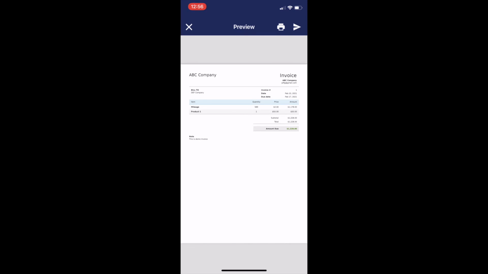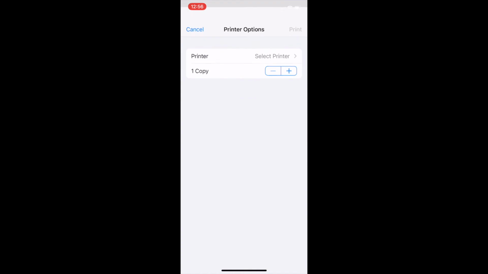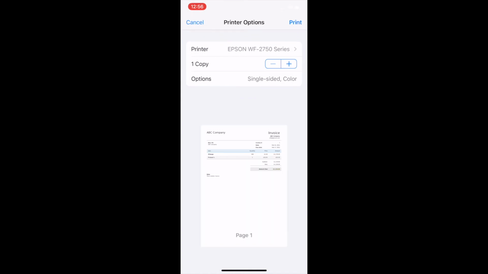You can go up here to this little printer button and tap it if you want to print it out on a local printer. You have to be connected to Wi-Fi, like this is showing here, and that printer has to show up on Wi-Fi on your network that your phone is connected to, and you can click print, and it will print it out. That can be very simple.